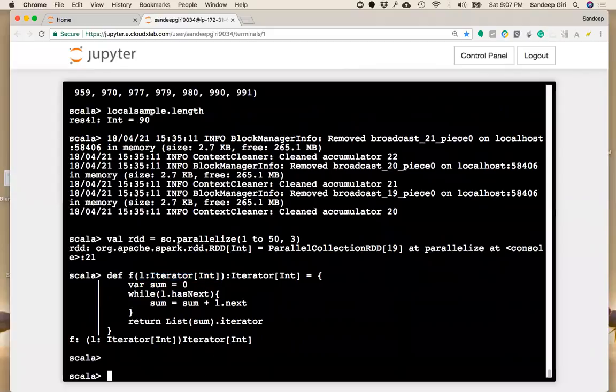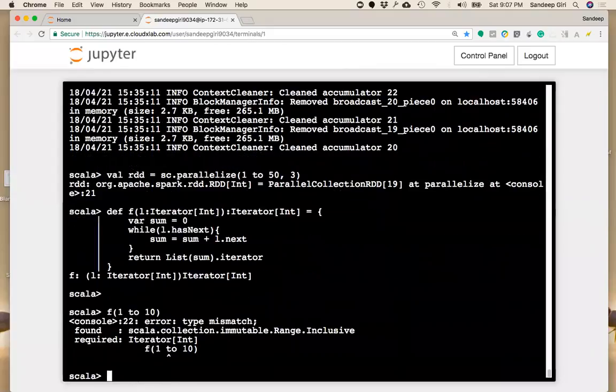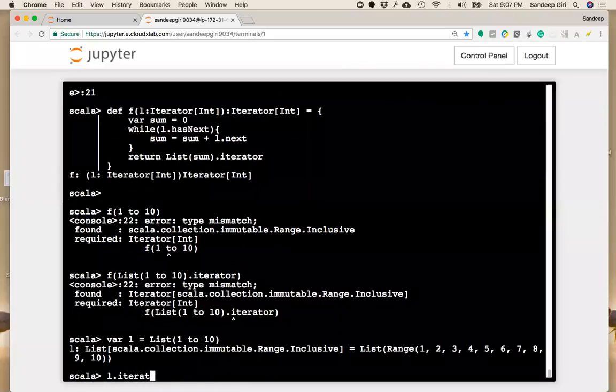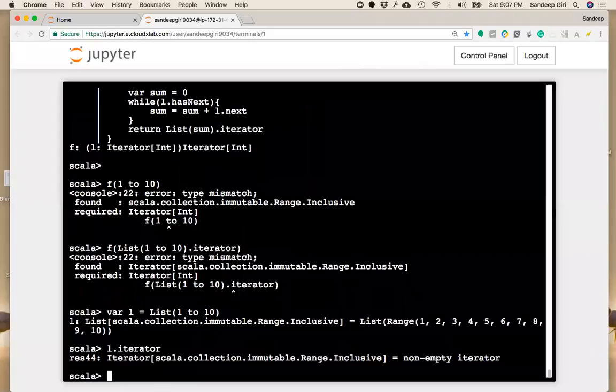Let's say I am saying f of 1 to 10. Will it work? Okay, it says that it requires an iterator. So I could say list, and we could say iterator. Okay, let me just try here: where L equals list 1 to 10, and L dot iterator. Okay, so L dot iterator is what we have.